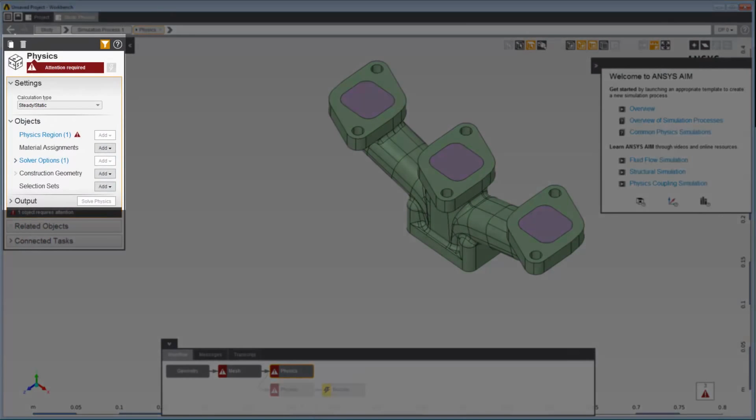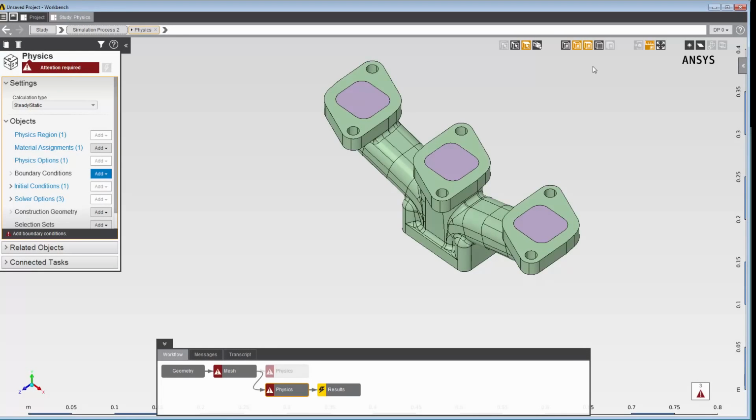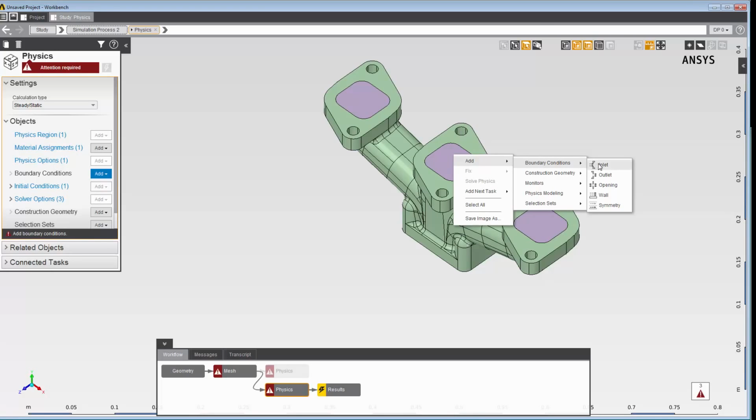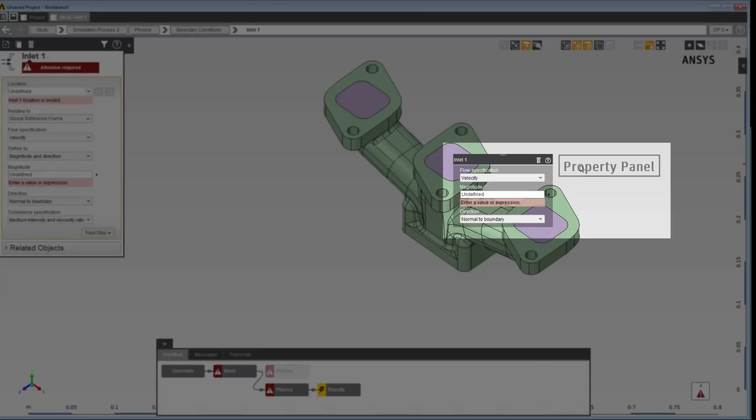The starting template determines not only the task sequence, but also many of the values you will need to successfully complete your simulation. To set up the simulation, you can display and edit setup values through property panels or data panels. The difference between the panels is the time to set up and the level of control over your simulation properties. When using the right-click menu to add an object, the property panel is displayed automatically.